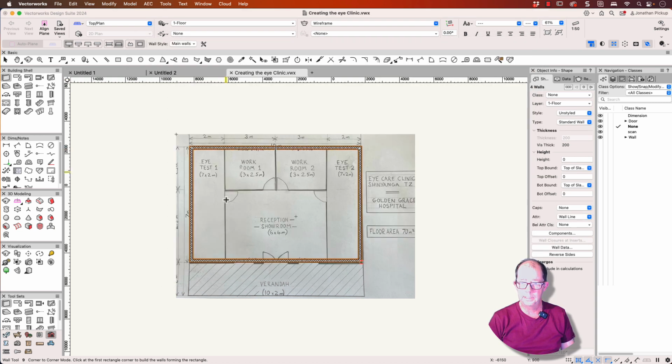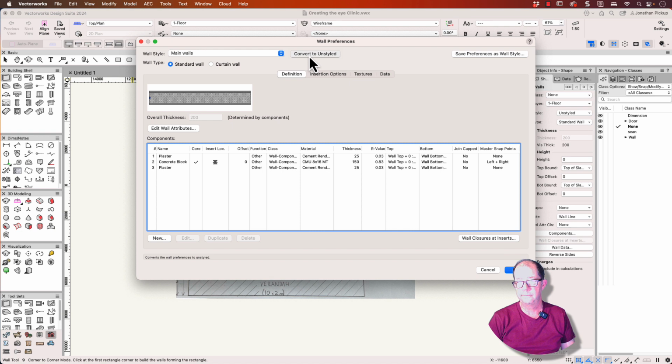So the next thing is these walls on the inside are timber. So what we're going to do is to create a new wall style. So we're going to click on this now. We're going to convert it to unstyled.